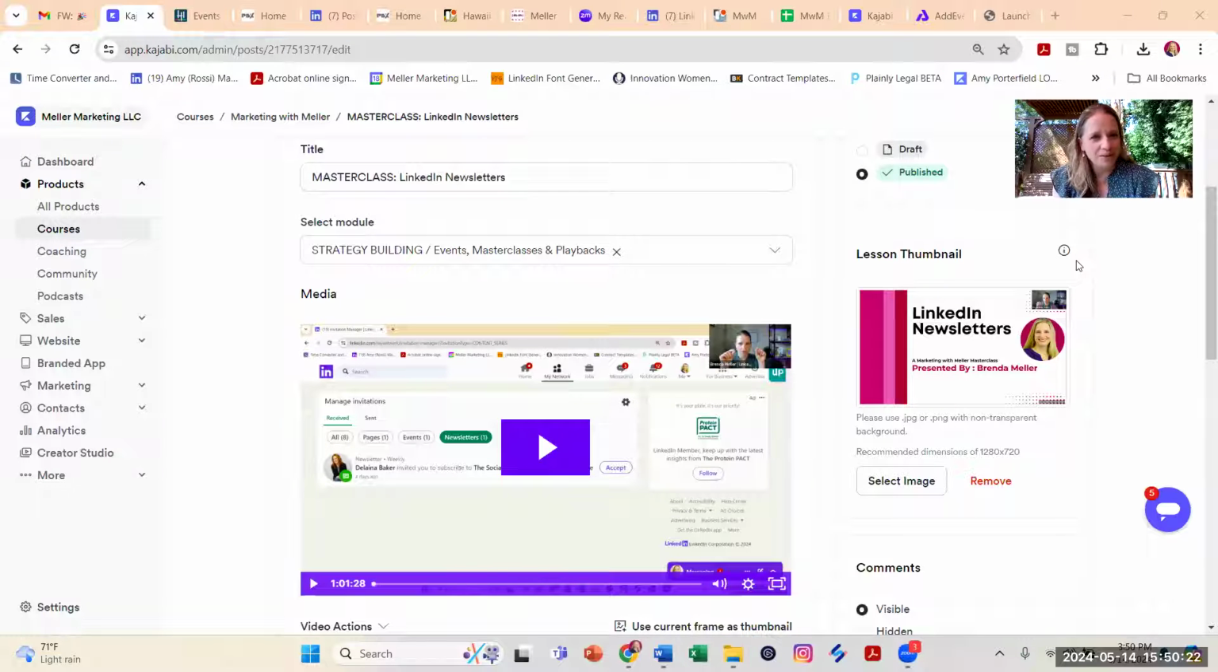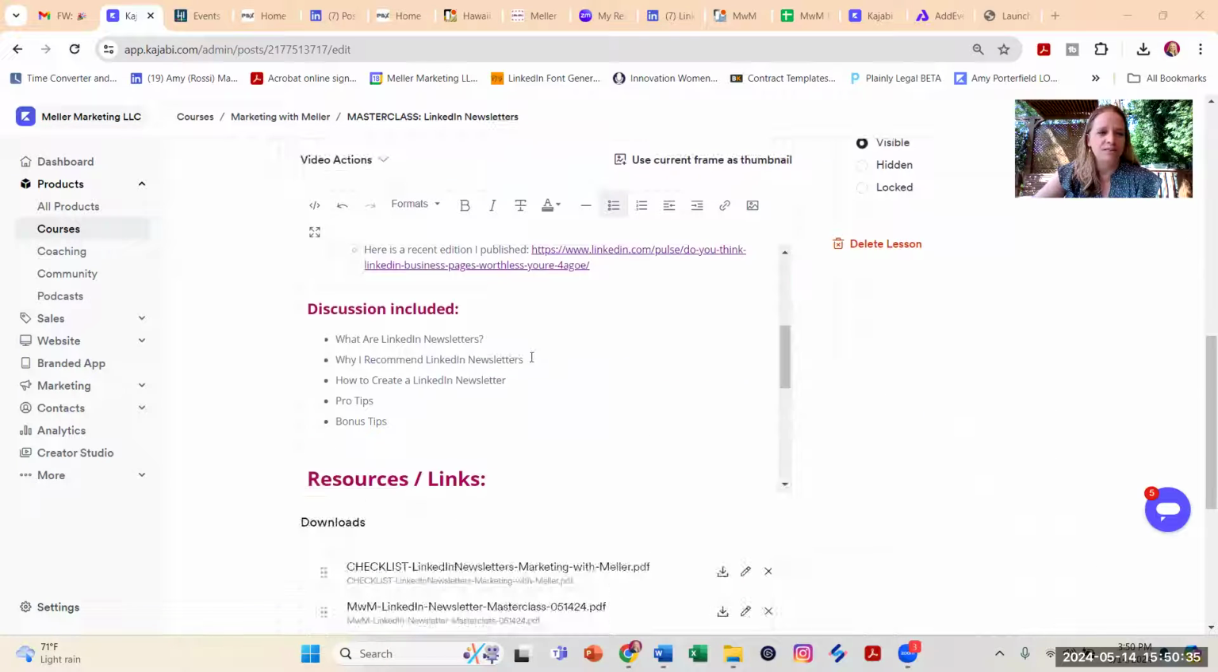If you're using Kajabi and you're wondering how to set links in your playback pages to open in a new window, I'd like to show you how today. So right now I'm inside one of my membership programs. It's called Marketing with Meller. And I'm going to go into the section where I have the body description for everything inside here.